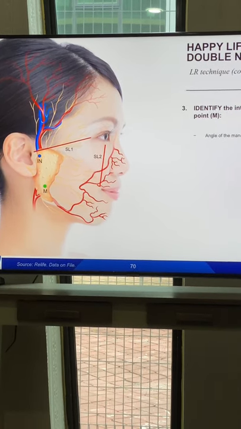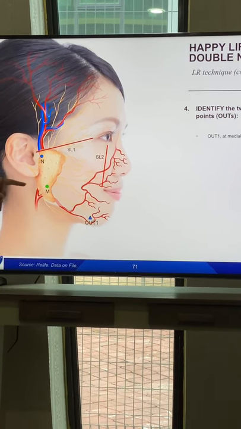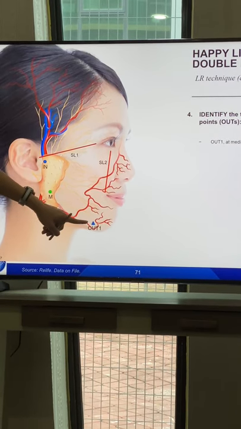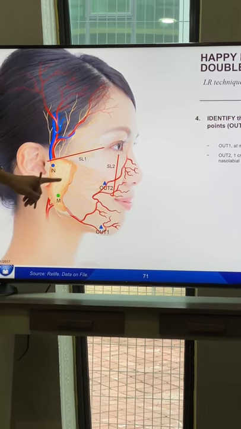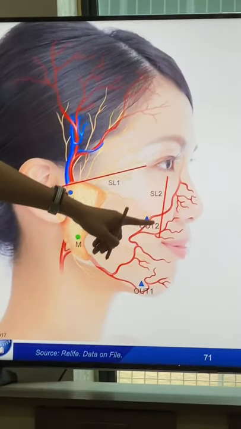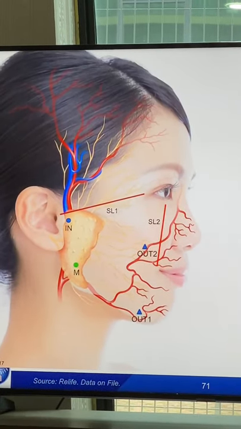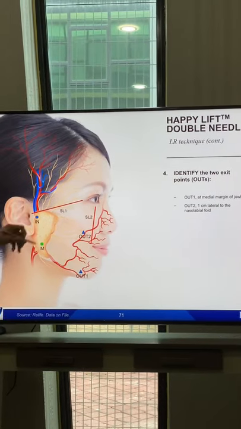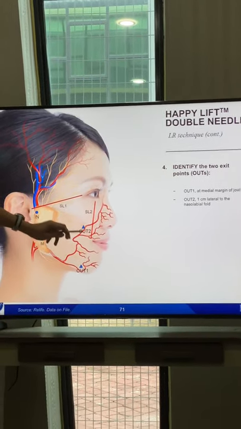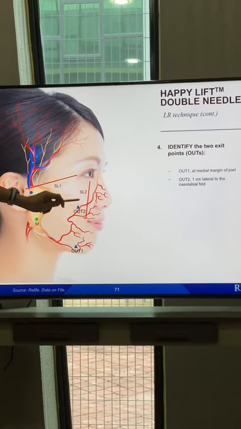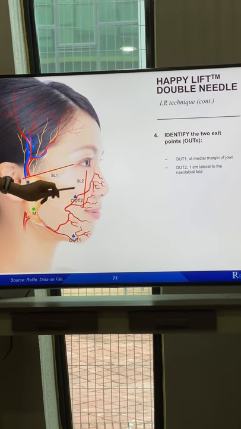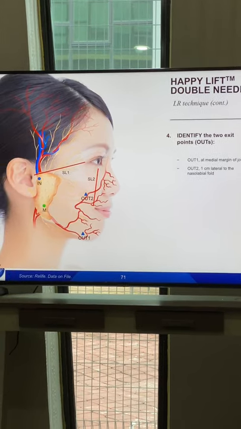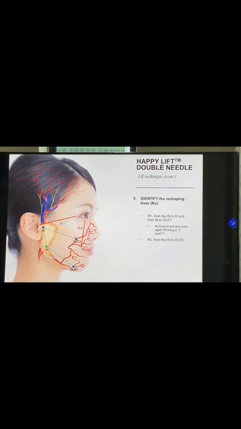And then exit number 1 is just lateral to the marionette line. Exit number 2 is just lateral to, we see which area. If it is a very deep smiley line, we can adjust according to the patient's smiley line, either slightly to the upper side or below it, depending on the patient's smiley line.